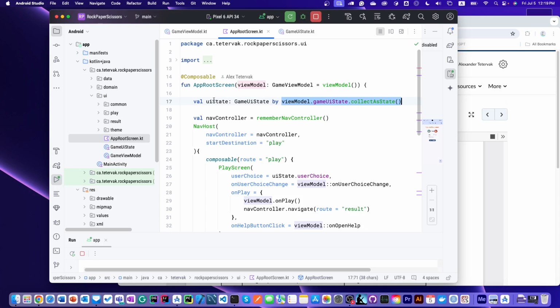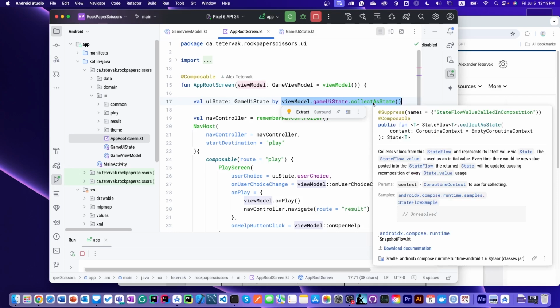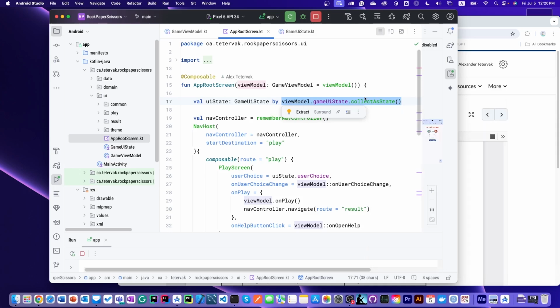In this case, we cannot assign to this variable. Why? Because it is state. It's not mutable state here. So it is collect as state. The type is state, not mutable state. Next. What is delegated is getter, in this case. And why it is getter, it is explicitly val. You cannot assign anything to val anyway, right? So it is explicitly getter delegated.